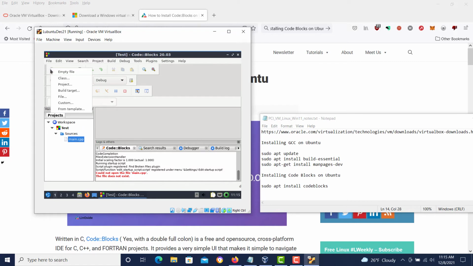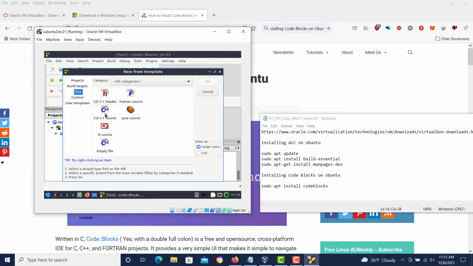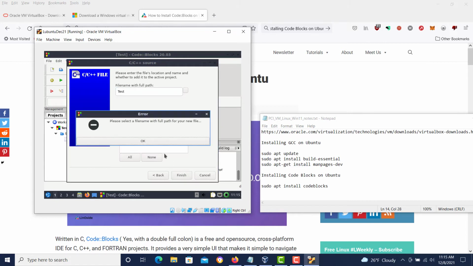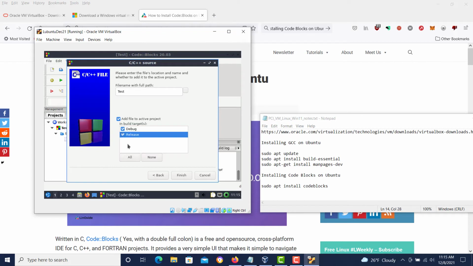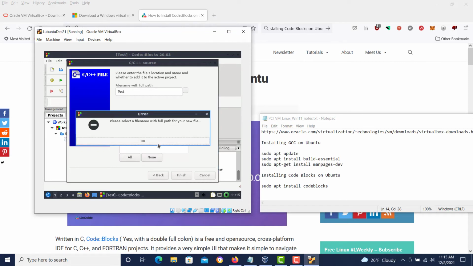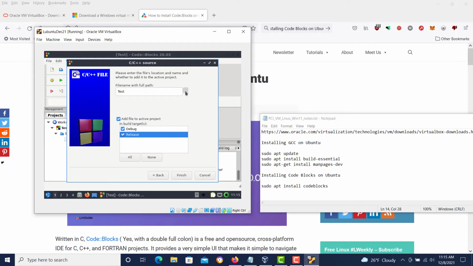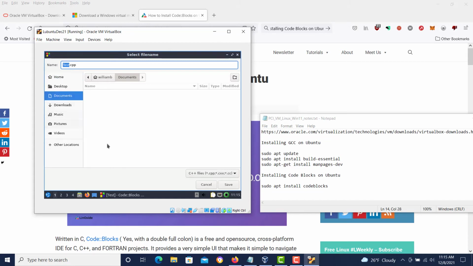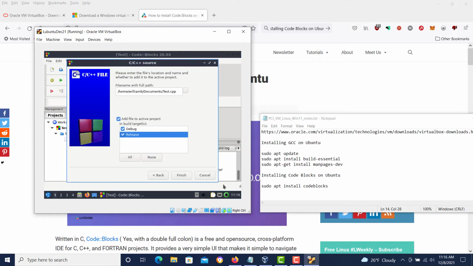Actually, what I need to do is create a file. C++. Hit next. Call this test CPP. And we're still on debug. Do it for both. Finish. Really do. Let's go ahead and put it there for now.